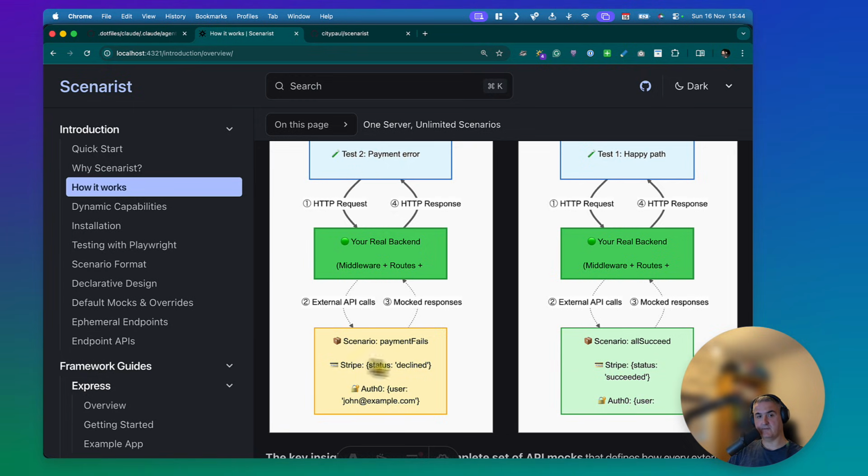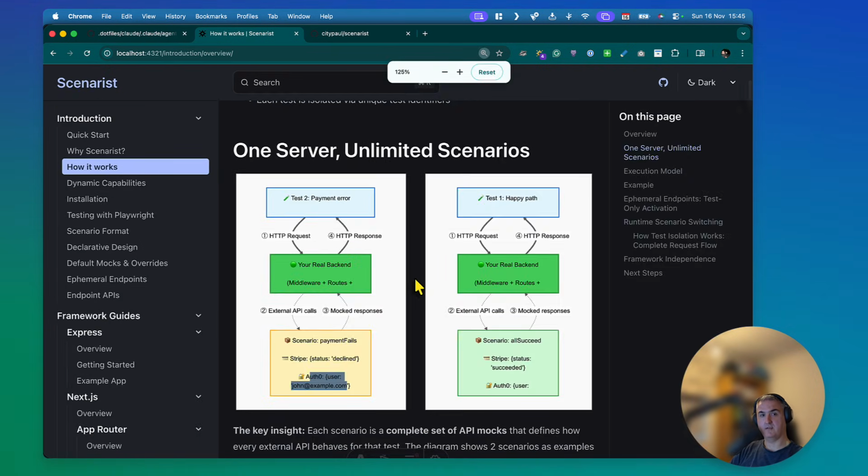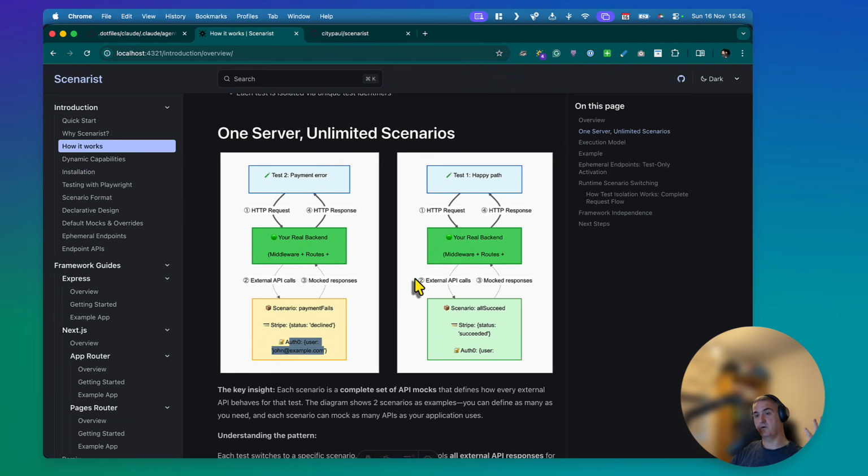So in this instance, we'll send a message saying we want a payment fails error. For that, you might have Stripe has a declined status. You might have Auth0 still returns a user. Then we get a mock response back from those APIs, but crucially, your real code runs at this level. So all your real middleware, all your server-side code, session logic, everything runs for real. But we just mock out these further downstream calls. This turns out to be really powerful. It works really well. And it also means that you've got a way now of testing React server components.